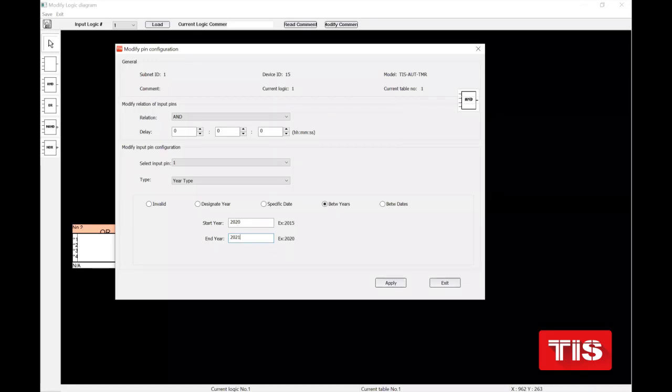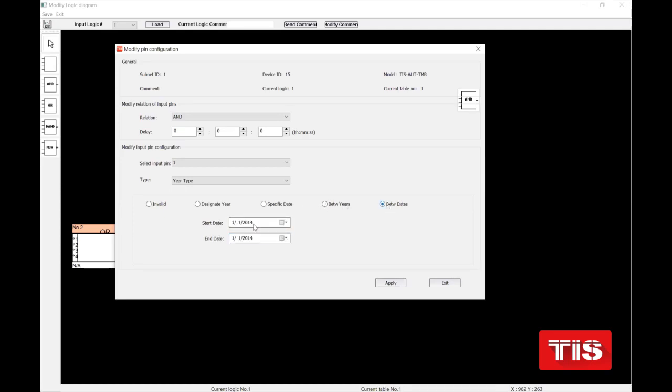10 minutes a pop-up notification on your cell phone: please wash your hands. You can do everything with the logic. I said it, you must be creative. And actually, we have another option between dates. For example, from this date to this date, do something. This is about the Year type.